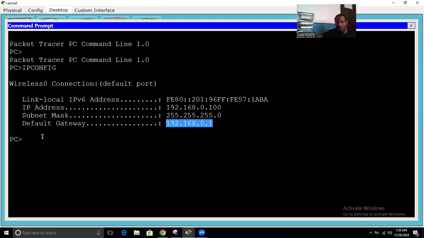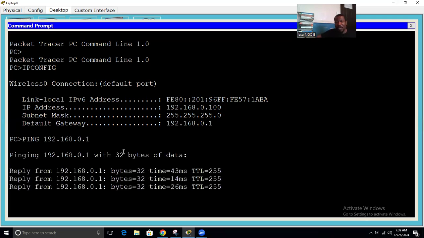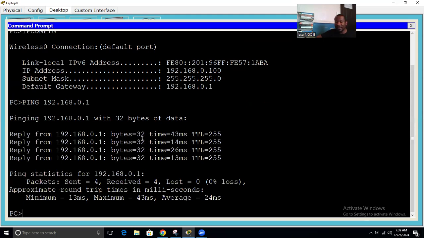Let's try to ping the default gateway, just to see if my computer can talk to the wireless router. Remember the command is ping 192.168.1, no, it's dot 0, right? So you can see that the router can reply. Packets sent 4, received 4, lost 0. You sent 4 requests to the router and the router replied 4 times, and it lost 0, right?